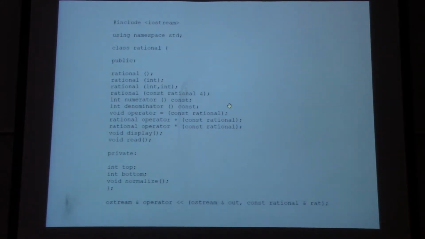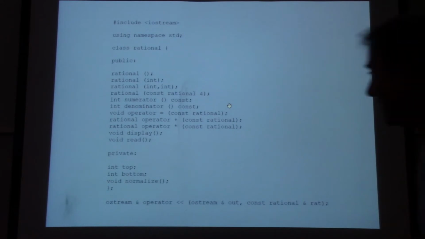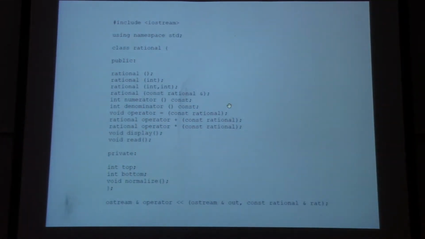So basically the class is called rational. Notice that following the public label, I have rational, rational, rational, rational. There are 4 methods, because I see parentheses, 4 methods that are marked rational. Those methods have the same name as the class, therefore they are referred to as class constructors.